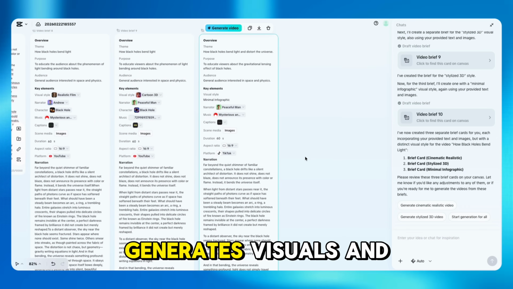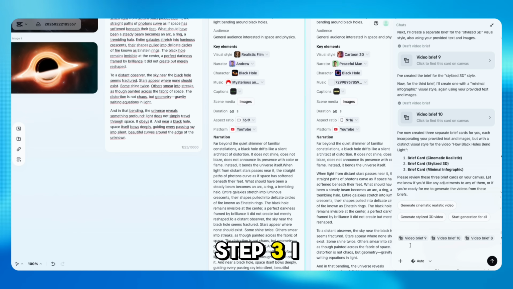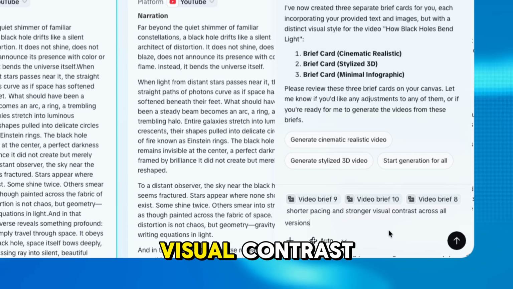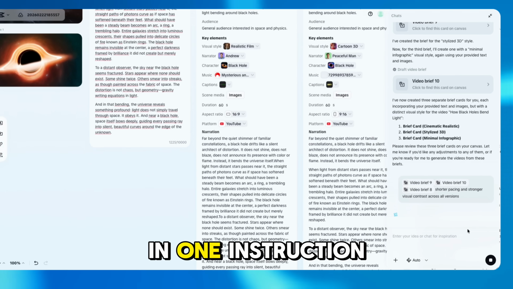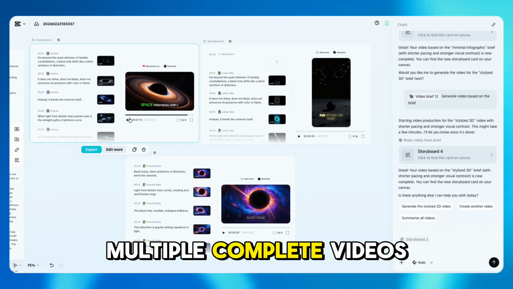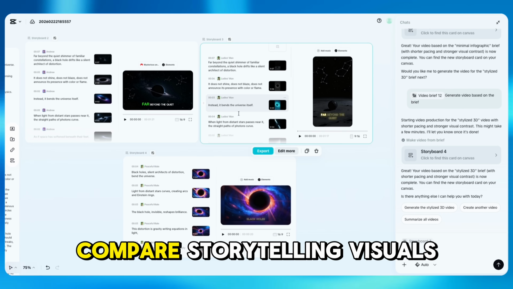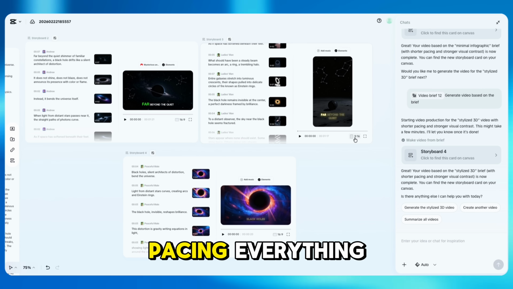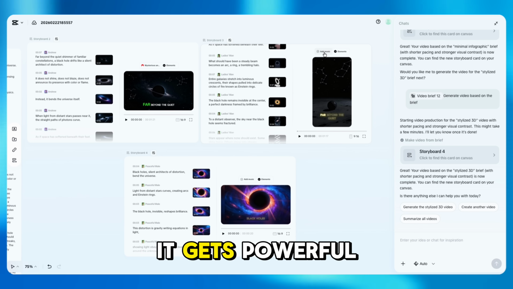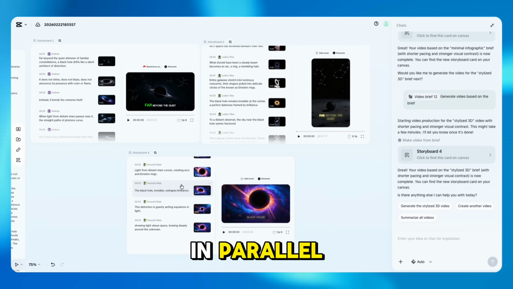Step 2. It generates visuals and voiceover variations for each version. Step 3. I ask for shorter pacing and stronger visual contrast across all versions in one instruction. Batch edit done instantly. Now I have multiple complete videos generated from the same idea. I can play them side by side, compare storytelling, visuals, pacing, everything. This is where it gets powerful. Instead of committing to one direction, you create variations in parallel.